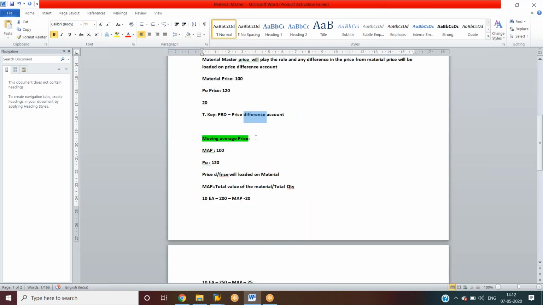Coming to the moving average price, we have maintained a material price of 100 rupees in the material master, and when it comes to PO, we have created a PO for 120 rupees. Now whatever the price difference is, that will be loaded on the material itself. In the standard price it will be loaded on a separate account, the price difference account, but with the moving average price it is loaded on the material itself.